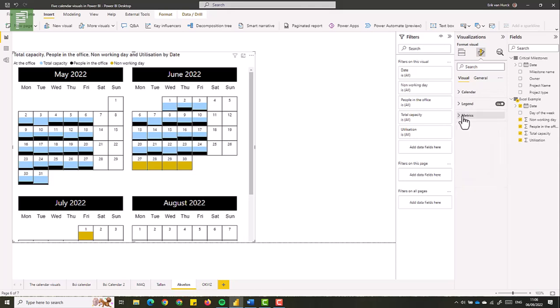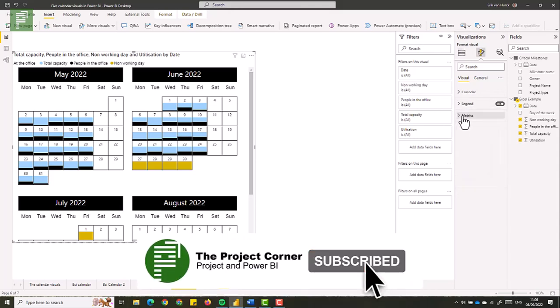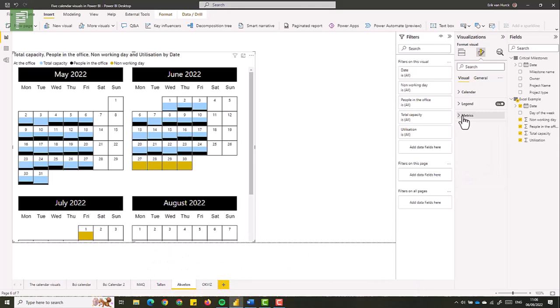Be aware of that. So onward to our next and last calendar visual, the OKViz Calendar Pro visual. So just like MAQ Software, OKViz creates a lot of custom visuals and is a return company in videos that I cover their great visuals.